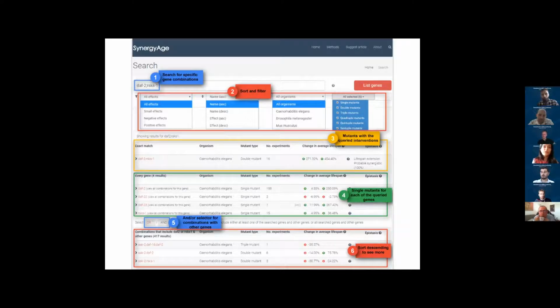The search query can include any number of genes separated by commas or semicolons, and the results are displayed in 4 categories. First of all, the exact match, if it exists in the database. Then every gene, which contains data for all the single mutants corresponding to the queried genes. And combinations that include at least one or all of the searched genes, but also other genes that were not searched for. And there is a toggle which can be used to switch between OR and AND.